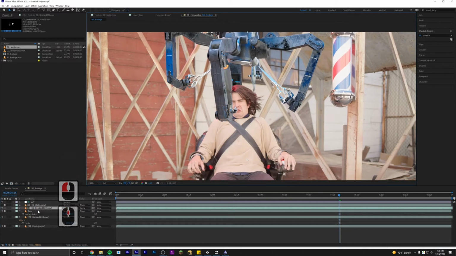So we've got our foreground layer, and I'll name that. So we've got our foreground robot, we've got our roto, we've got our robot behind the roto, and we've got our footage behind all of that.